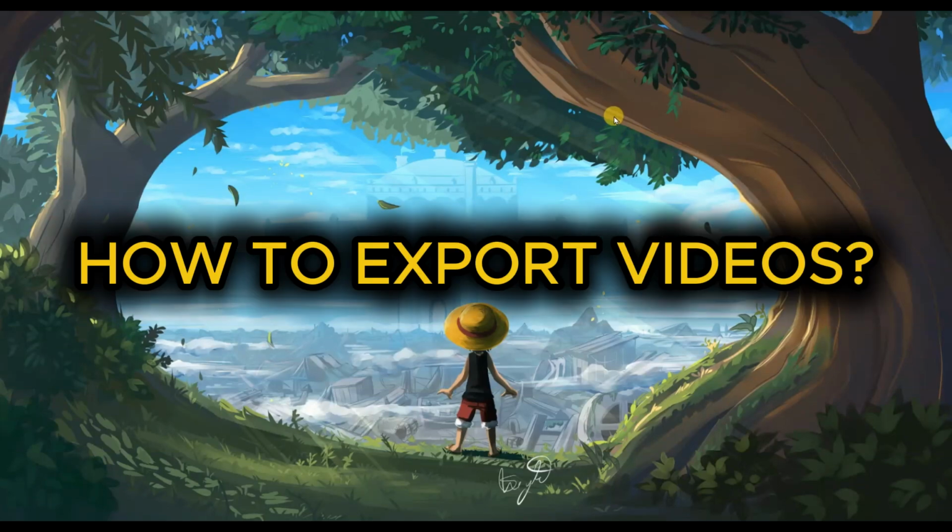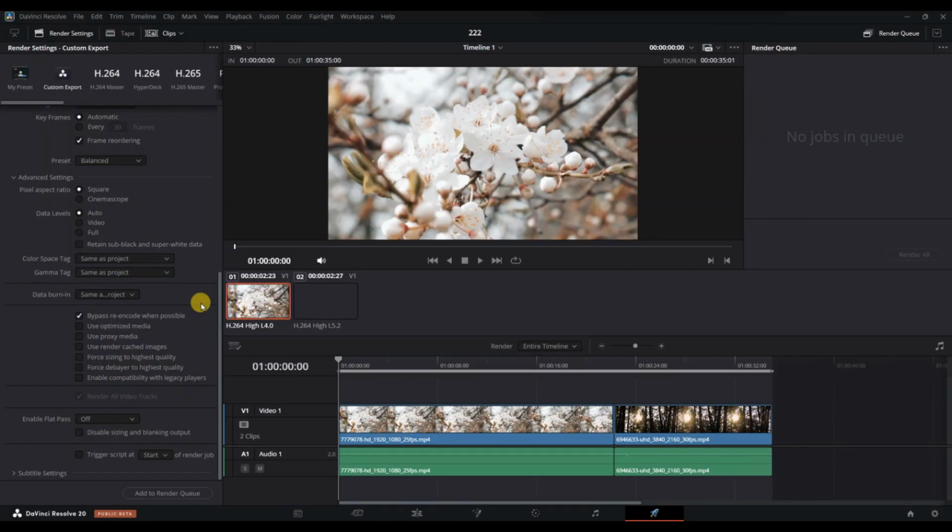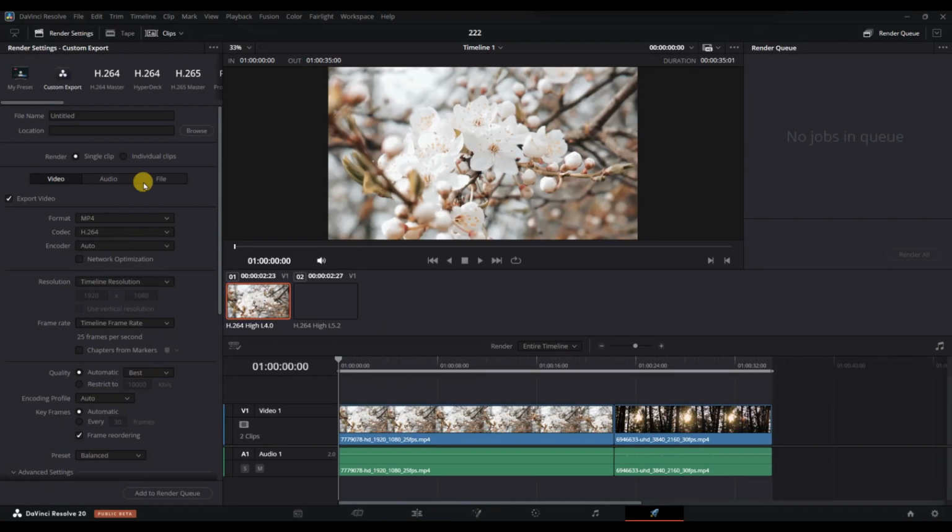How to export videos in DaVinci Resolve. First of all, once your editing is complete, head to the Deliver tab at the bottom of the interface. This is where you prepare your project for final export. You will see a lot of settings on the left side. Don't worry, you only need to focus on a few key ones.